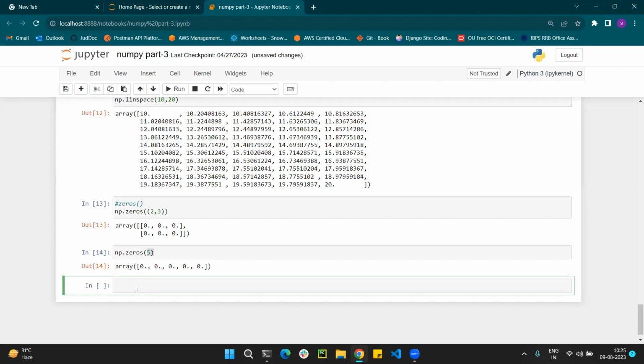You can also change the data type to boolean. If I change the data type to boolean, I keep 5 comma dtype equal to bool. Then instead of the numbers 0 and 1, it will be converted into False and True, like that.